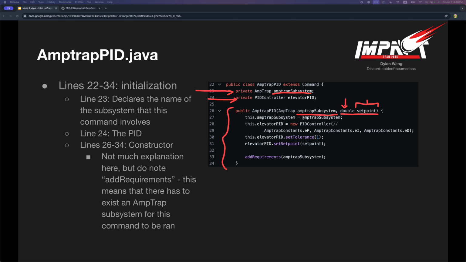So that's just a parameter. For this right here, you are a double and your name is set point. That's what double set point means. A double, in this case, if you're familiar with that, is a decimal number.